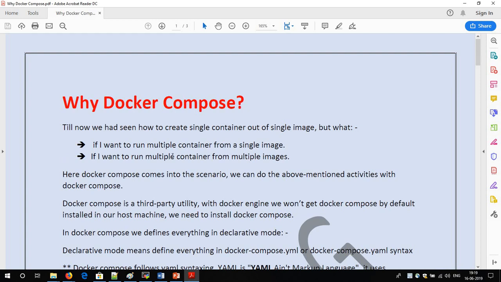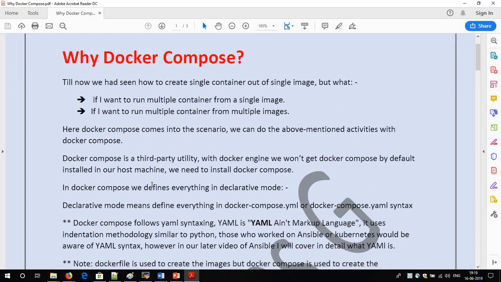With Docker Compose, we can write a YAML script and run as many containers as we want, or we can run multiple containers at a single time. So now we got that these two scenarios can be helped with Docker Compose. But what actually is Docker Compose?